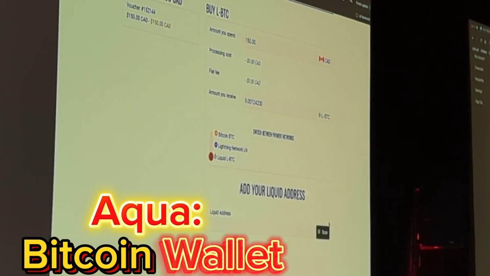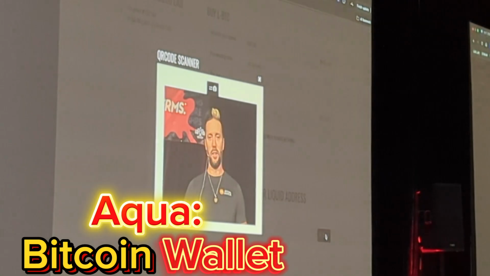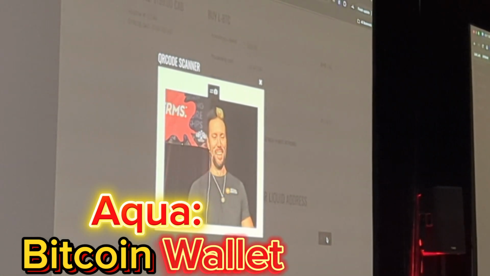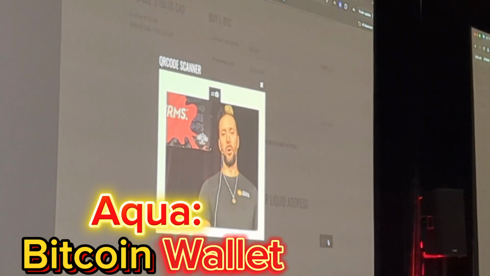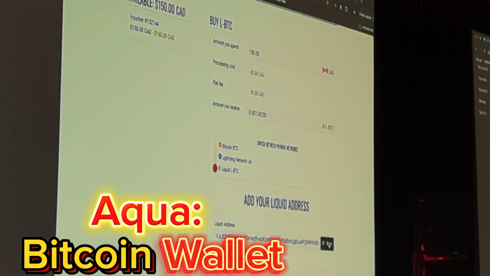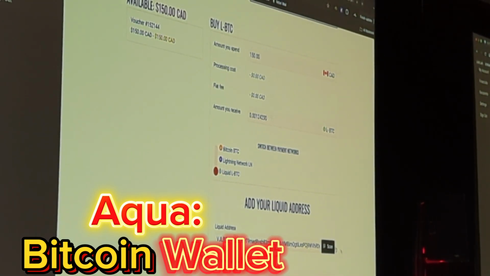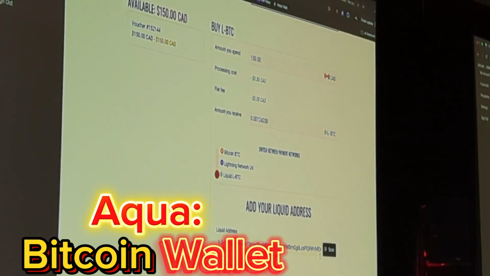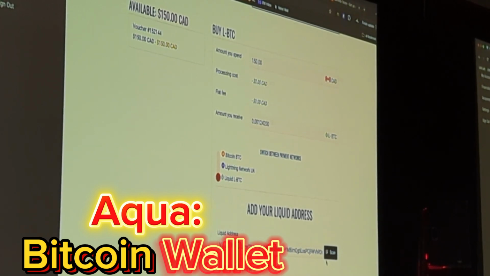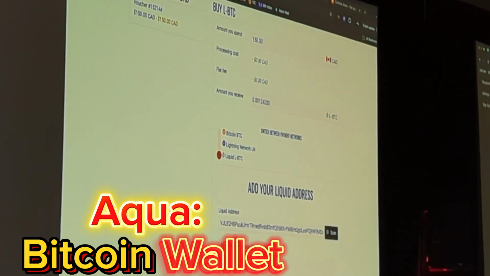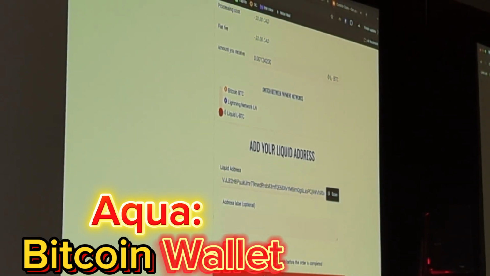So let's do that. I'll hit scan, you can see my face, I think. There we go. But I'll hold this up, it'll scan pretty quick. There we go. And it just scanned my address and it pasted it in here in the field. Okay, great. So I now have that address scanned in. They know where to send the Bitcoin when I purchase it.